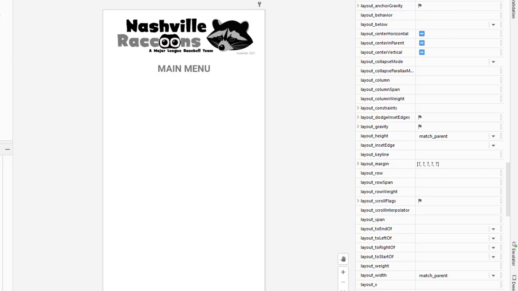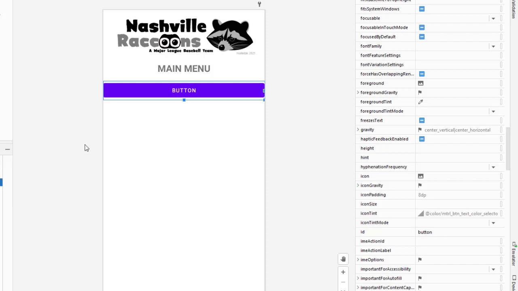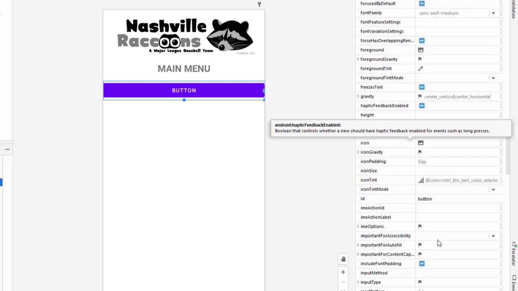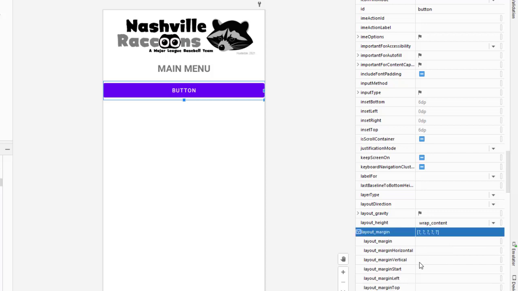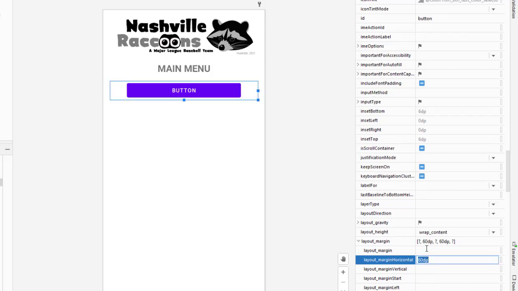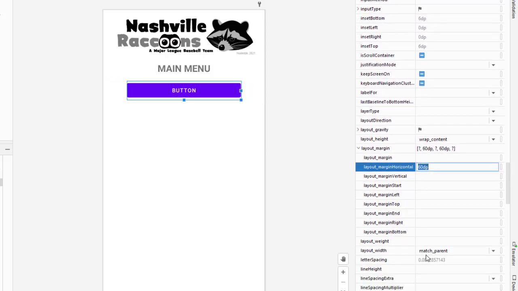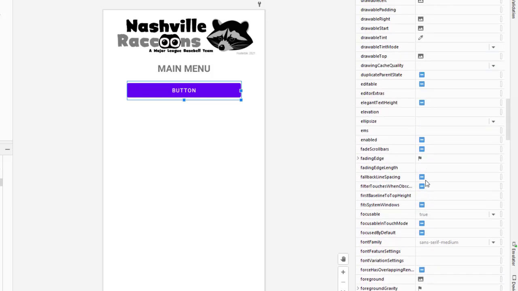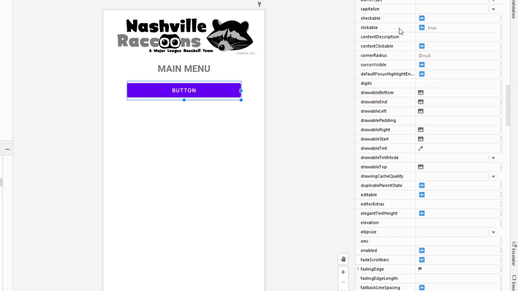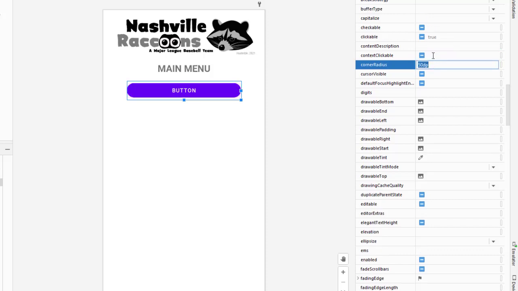Next I want to add a button. So I'm just going to drag a button to my linear layout. So this one I'll do a little bit differently. I'm going to choose a margin. I'm going to bring the horizontal in quite a bit. Let's do 60 dp. I'm going to set the corner radius. I'm going to make it a large number, like 50 dp, and that's going to round those corners for me.